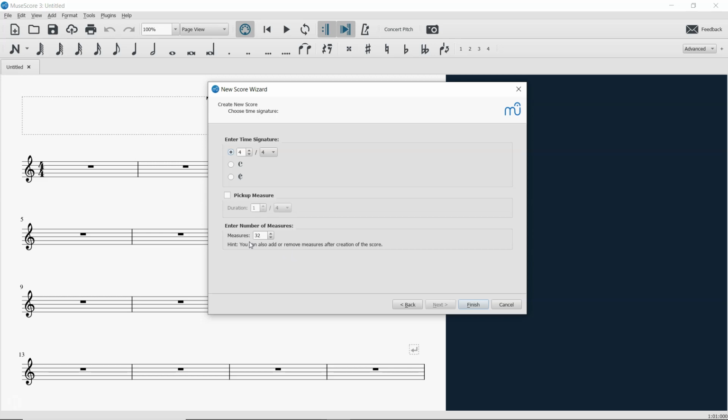No pickup measures, and then you can enter the number of measures. I told you to make at least 8. So, the minimum measures you can have is 8. If you're feeling creative and you want to have a few more, you are more than welcome to create some more measures. Now, there is a hint down here. You can also add or remove measures after you've created the score.